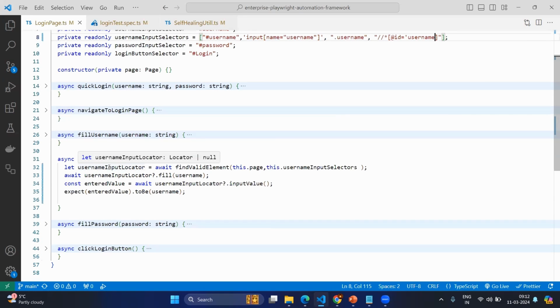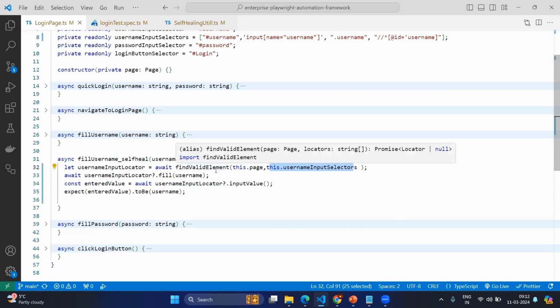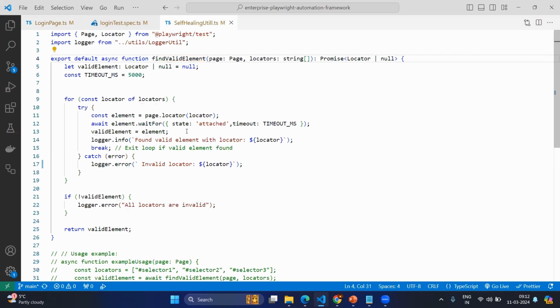Here you can see the fill username self-fill method instead of fill username. Instead of giving only one locator, I am giving the list of locators and the current page to the find element method. If you go to the find valid element, it again has the locator and the timeout time. Basically, it iterates over all the locators from the list or array and tries to find the valid locator. If it finds the valid locator in the first iteration itself, it attaches to the valid element. If it does not find it and the timeout happens, it attaches to the error. Again, it goes to the next element inside the array or list.